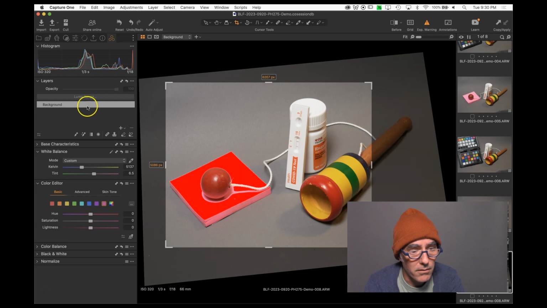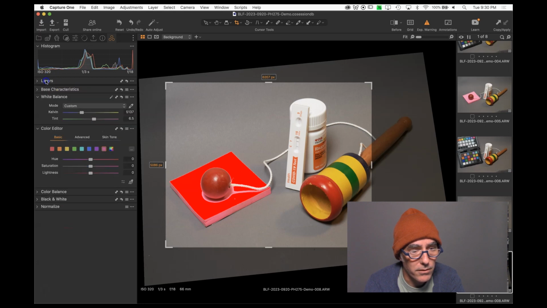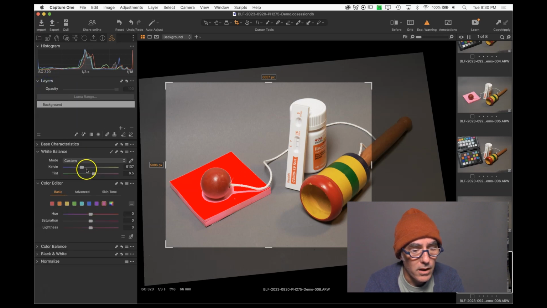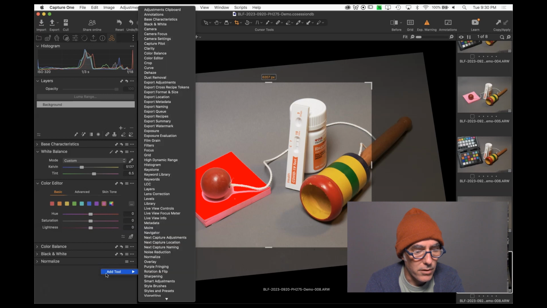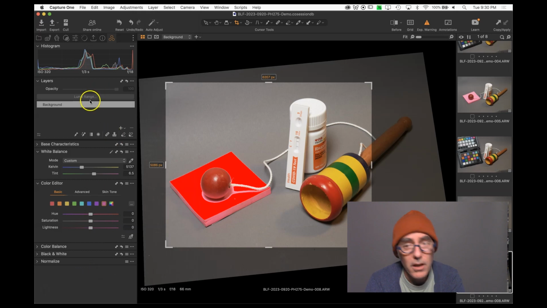So same thing, right? I'm going to go up here to layers. Twiddle that open. If you don't see it, right, I'm in the colors tab. If you don't see it, you can go down, right click, control click, do add tool, and choose layers, and it'll drop it in there. Has a list of layers. There's only one. It's background, right? Anything you do on the background layer.